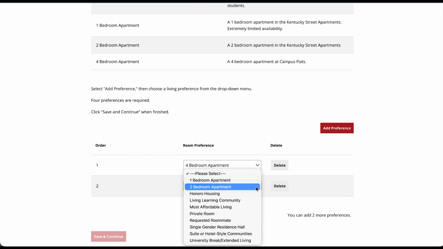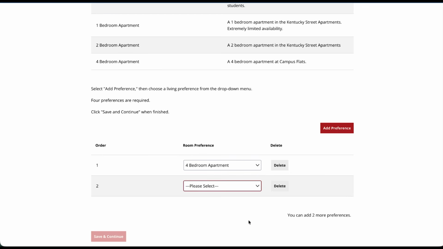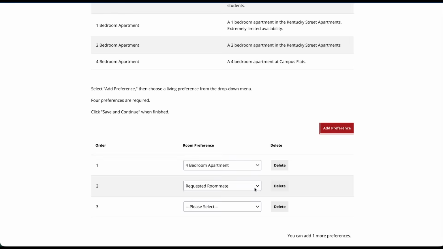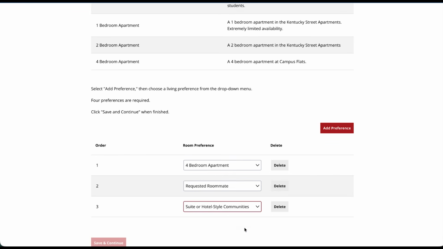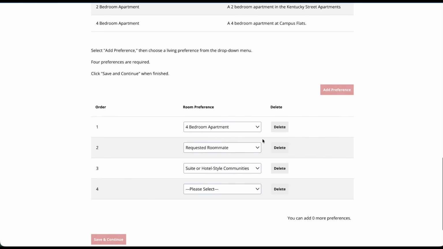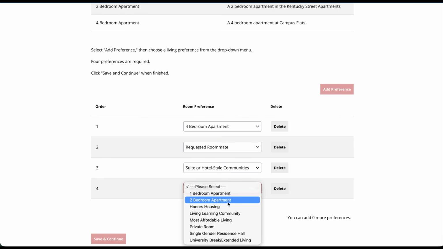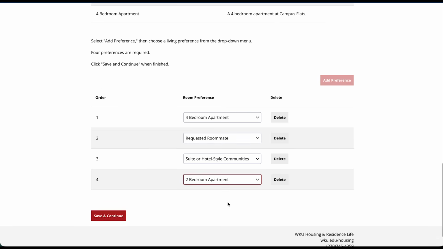If you're eligible to select apartment housing, we'll require 4 preferences. Otherwise, 3 will do. Additionally, if you need university break or extended living, make sure to include that as your top preference.